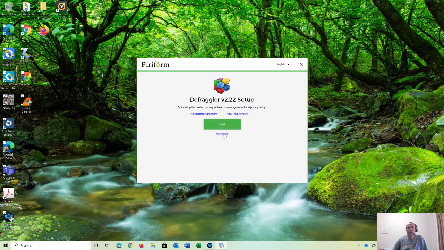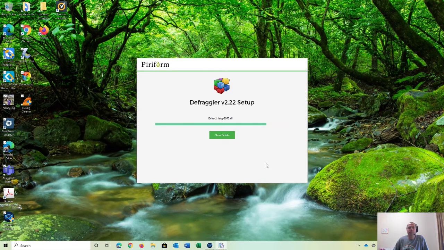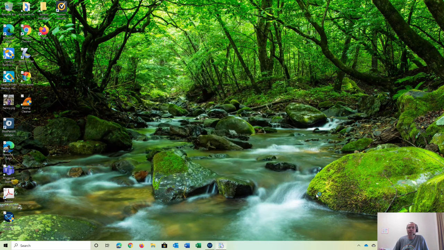Again, I'm going to customize, and I don't want a desktop shortcut. I do not need to add it here. In this case, I'm going to replace Windows Disk Defragmenter with this one because I do like this better than the one that comes with Microsoft Windows. If you want it to let you know there are updates, you can leave this checked. Otherwise, if you don't want to be informed of updates, uncheck it. And now I'm going to click Install. If you want to review release notes, leave it checked. I'm going to go ahead and unselect that and click Run Defraggler.